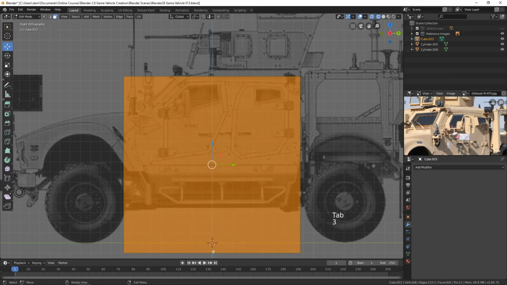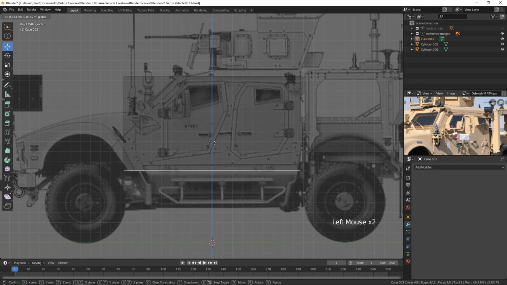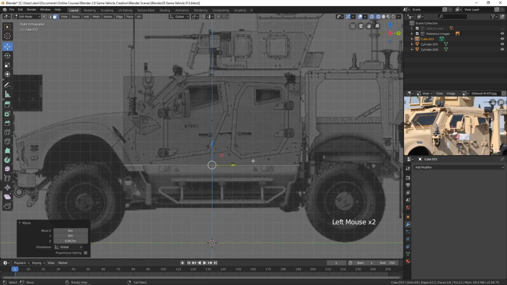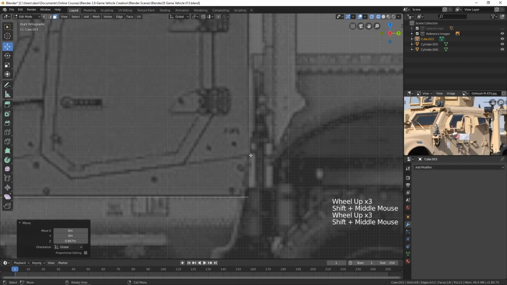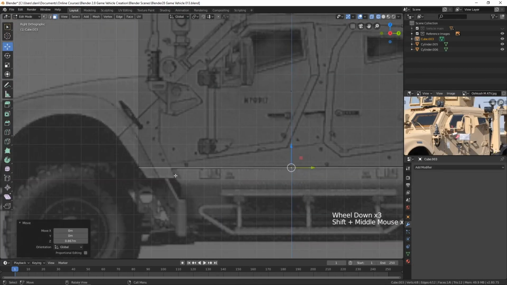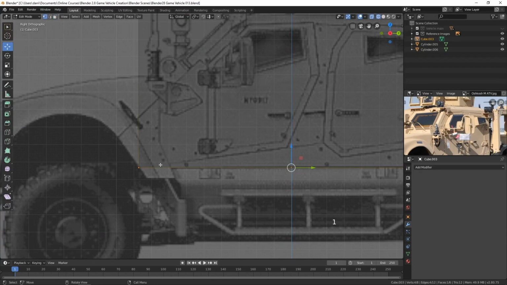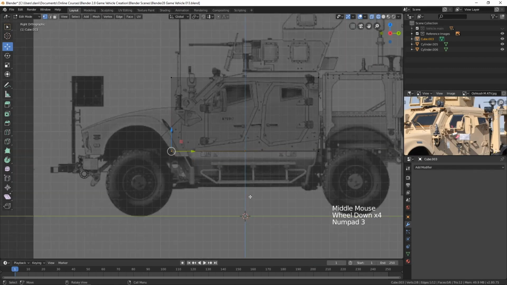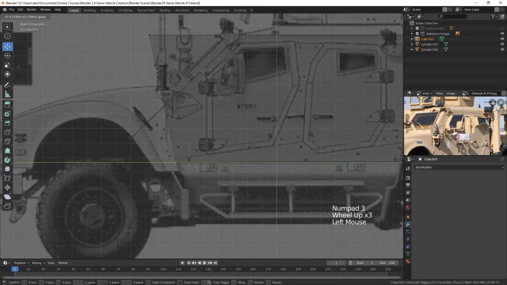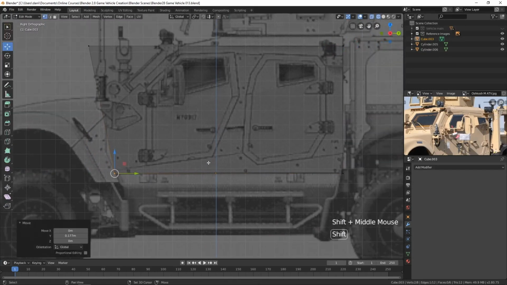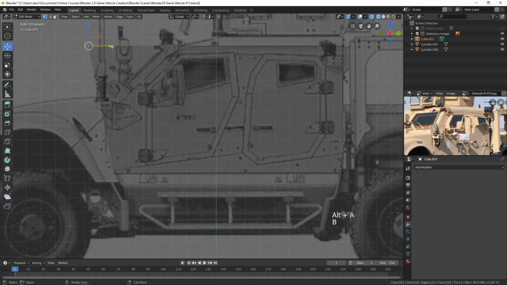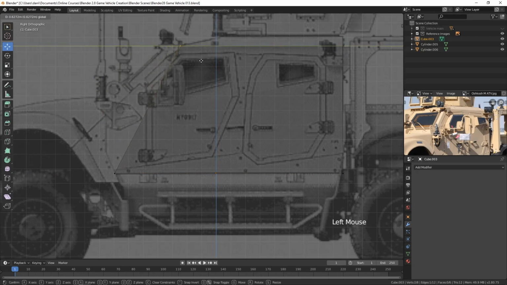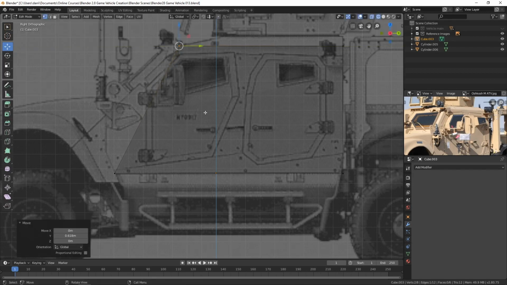Tab into edit mode and hit the 3 key and choose the face on the bottom. And let's move that to right here. All right, it looks like there's this angle right here. And we've got an angle here as well. So let's hit the 1 key and I'll hit the B key and border select these 2 points, right? So then I'm just going to bring that back to here. I guess what I could do is bring this back to here as well. So this is kind of where we're going to begin, right in here.